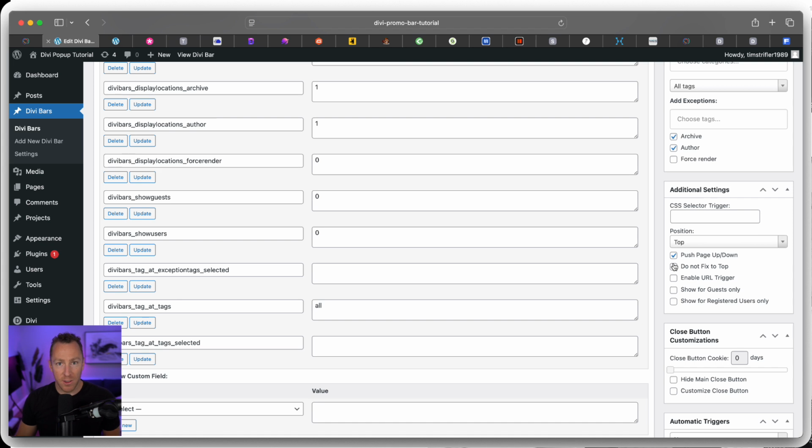And then if you wanted it to scroll with the content, you can do not fix to top, right? So then it scrolls when the user scrolls, right? Makes it a little less intrusive. We'll leave it the default though. And then there's some other settings we're not going to get into.